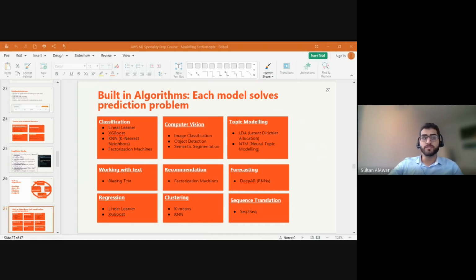If we are talking about computer vision, we have image classification model, object detection, and semantic segmentation. If we are talking about topic modeling, you have LDA and NTM. For forecasting, you have DeepAR. For recommendation, you have factorization machines. If you are working with text, you can think of the BlazingText algorithm. For regression, you have linear learner and XGBoost. And for sequence translation, you have sequence to sequence. And for clustering, you have k-means and KNN. So the prediction problems could be computer vision, recommendation, forecasting, regression, etc. And for each prediction problem, you have different algorithms that you can use.